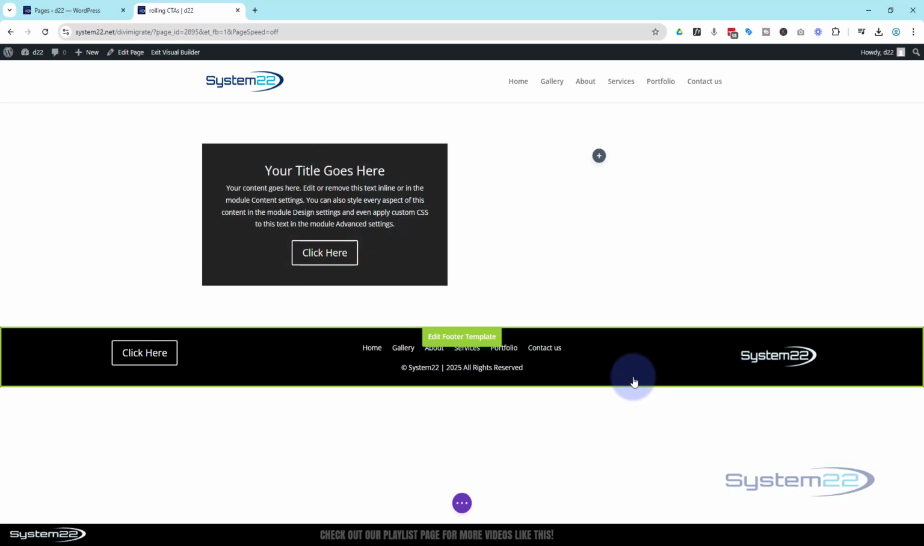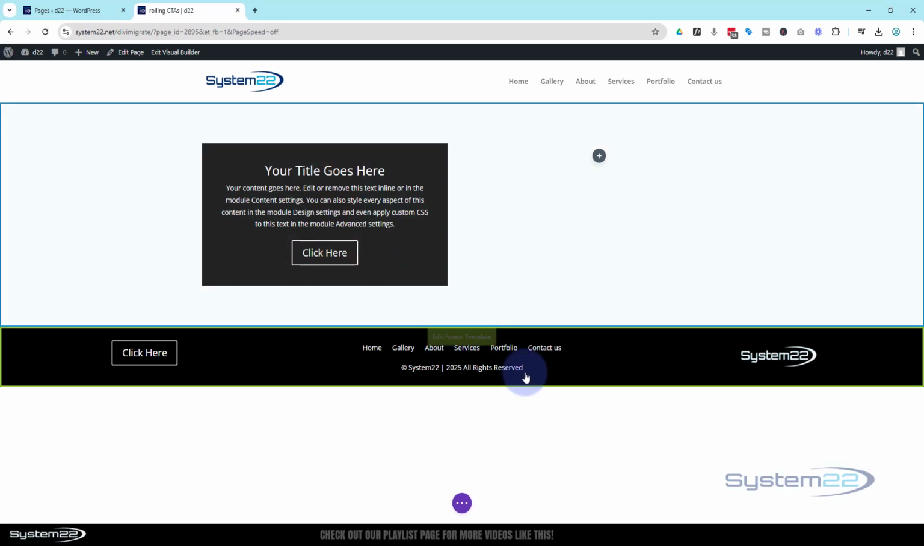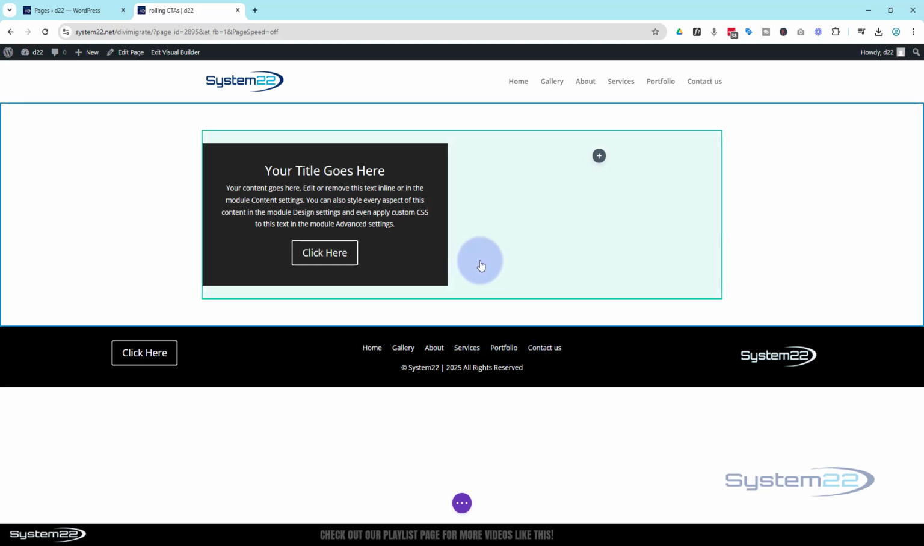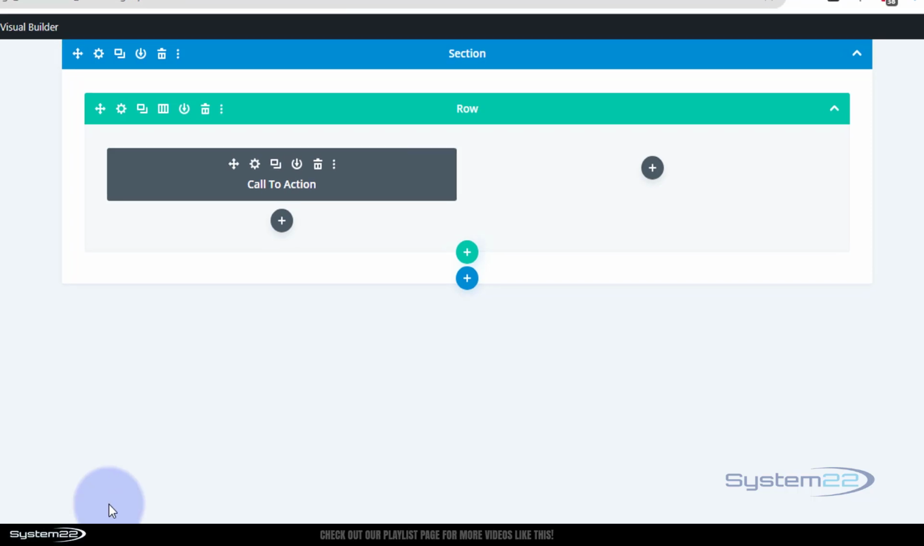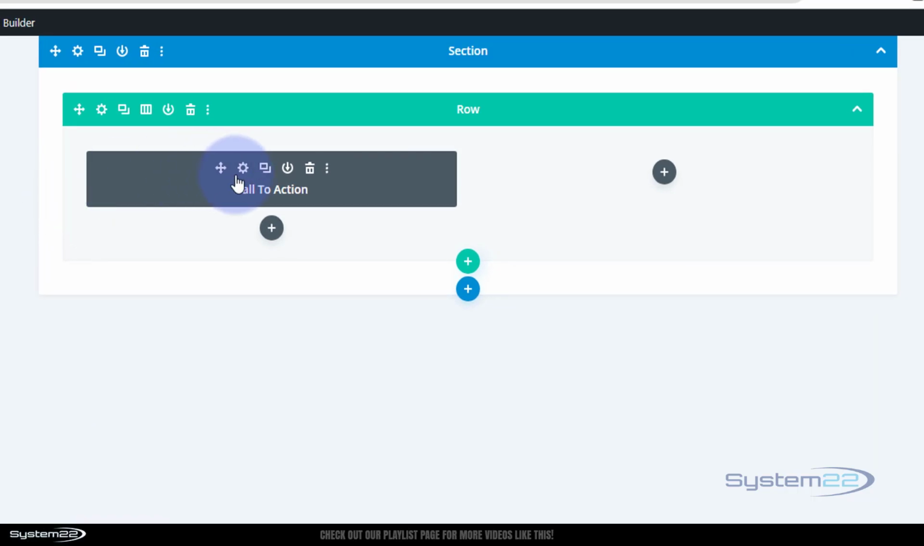I think it's probably easier for me to go on the back end and do this. We can do it on the front end, but to do it in wireframe mode, if we go down to the little purple button here, click on it. Little icon on the left-hand side, wireframe view. Going to click on it. Here's the back end. I'm going to duplicate this module.